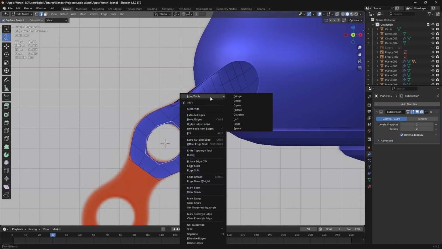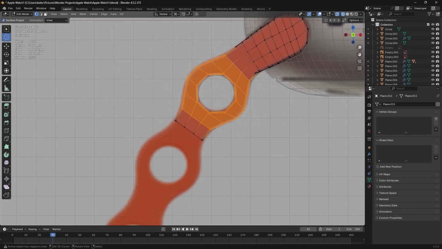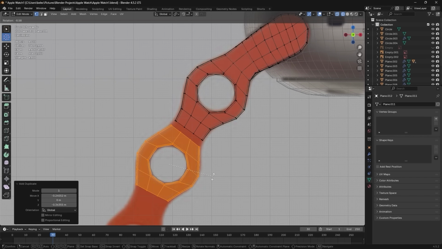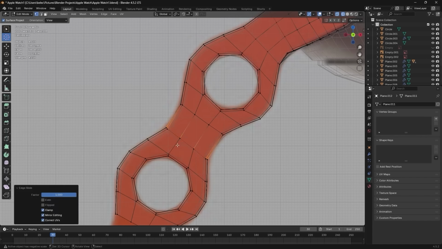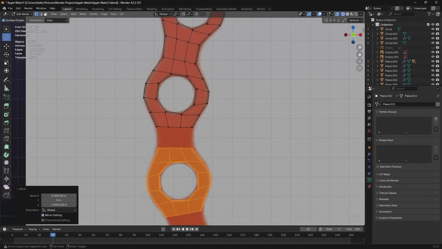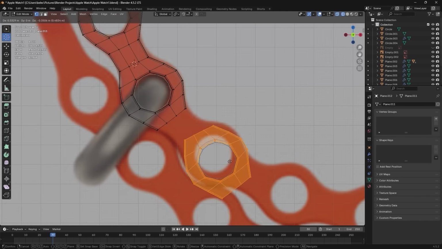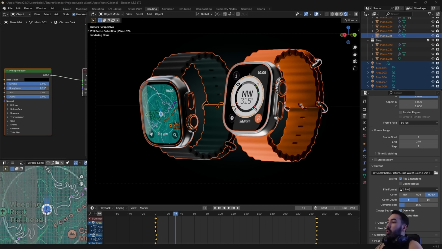And after I got one of those, I just select that hole. I duplicate it, I place it on top of the other hole in the reference image. I connect everything together. And then I just do that a million times again until I have the entire watch strap completed.